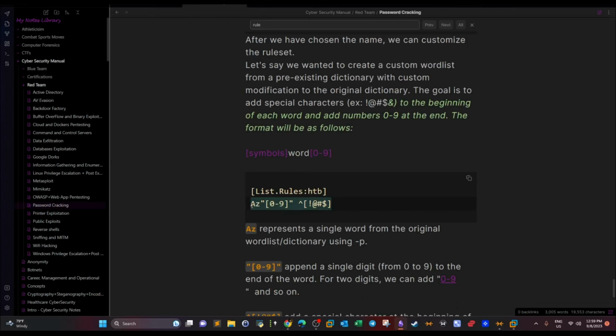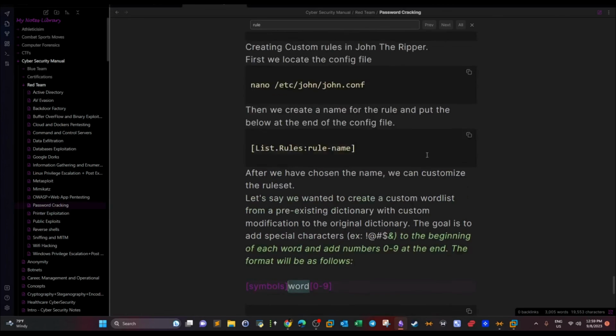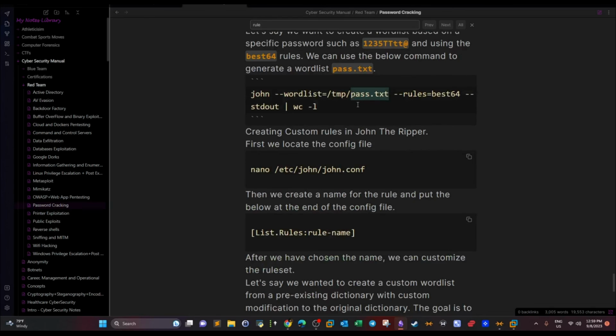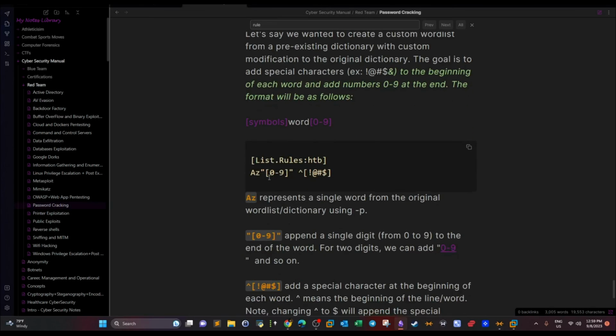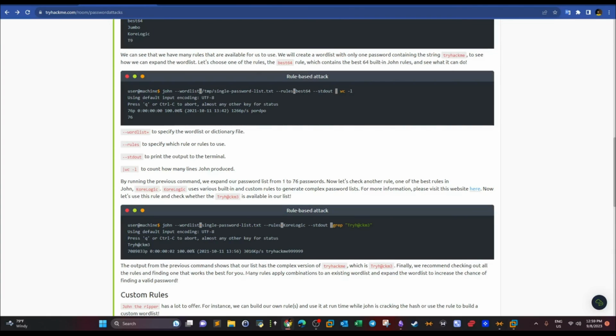Now, what does this pattern mean? AZ corresponds to the word. Which word? The word that you will supply in the word list here. And then we have numbers. It means that the password will contain numbers, and this means that the password will contain complex characters. What are the complex characters? We define them here. Let's take an example, better than explaining in theory.